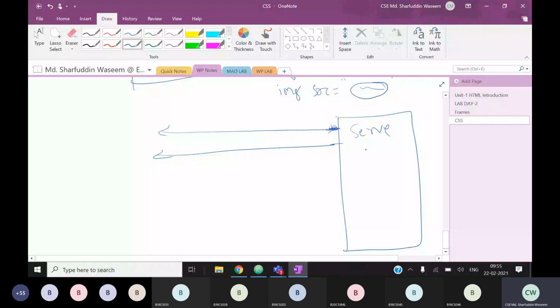Which server is it? That is a Microsoft Teams server. You are uploading this. What are you uploading? You are just uploading the HTML page. Whether you are uploading the images or the images folder? No, sir. You are just uploading the HTML files. You are not uploading a folder which consists of images. That is the reason this link is no longer being found.